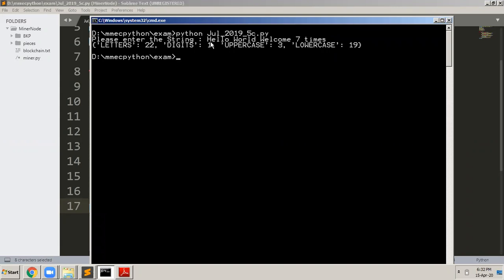How many letters are there totally? If I count HELLO 1, 2, 3, 4, 5, 6, 7, 8, 9, 10, 11, 12, 13, 14, 15, 16, 17, 18, 19, 20, 21, 22. 22 characters are there, out of which how many digits are there? There is only one digit, 7. You can see that only one digit is there.